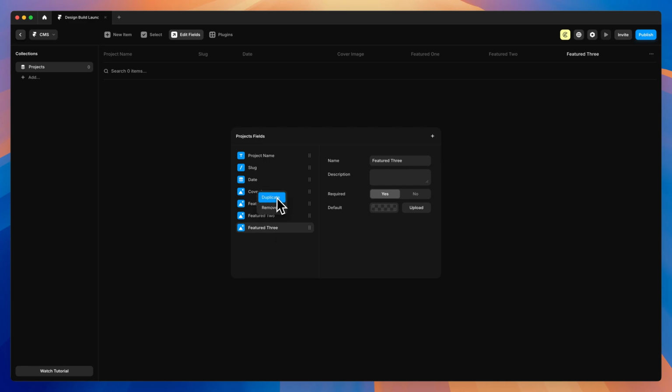I'm going to duplicate the cover image one more time, and I'm going to call this one GIF. So if you have the GIF, you can go ahead and add that. If not, you can just delete this one. So we have required on that as well. So that's the initial setup for this done.